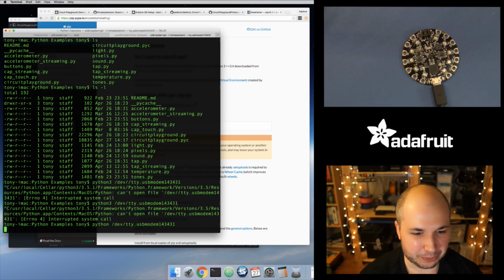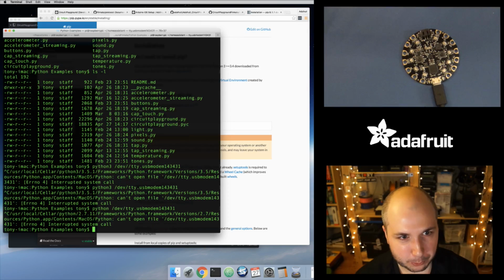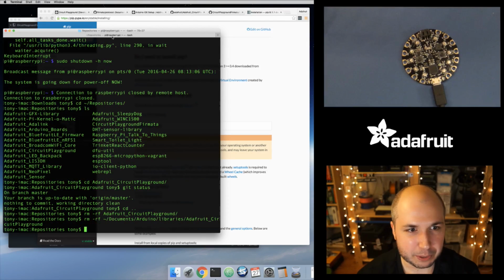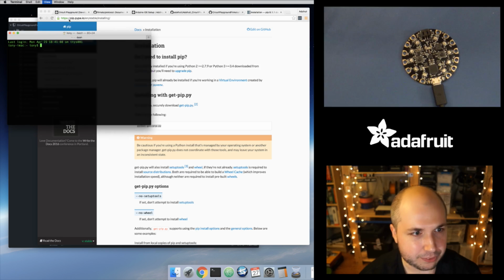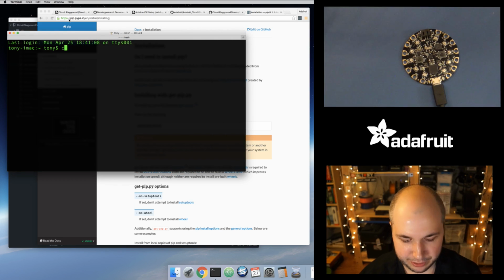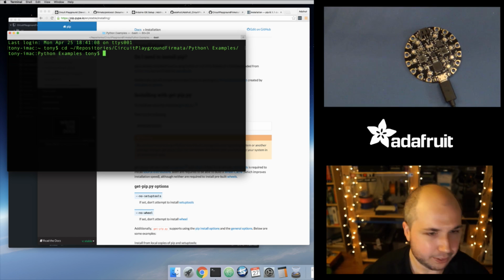Well, I hit Control C, so that's a little weird. I'm not sure why it's not opening up the port here. Let me just close out. Just open a new session just to make sure I didn't mess anything up on the terminal session that I had. So let's do a new window here. Let's bump the size up a lot, and let's go into the Circuit Playground Python examples, and I'm going to unplug and plug back in the board, so we're good there.